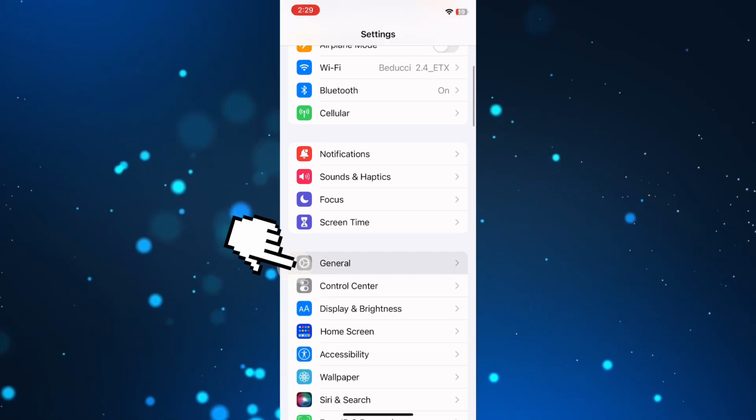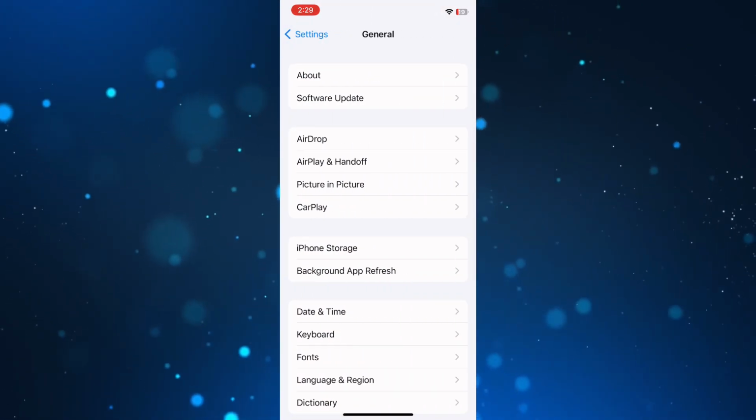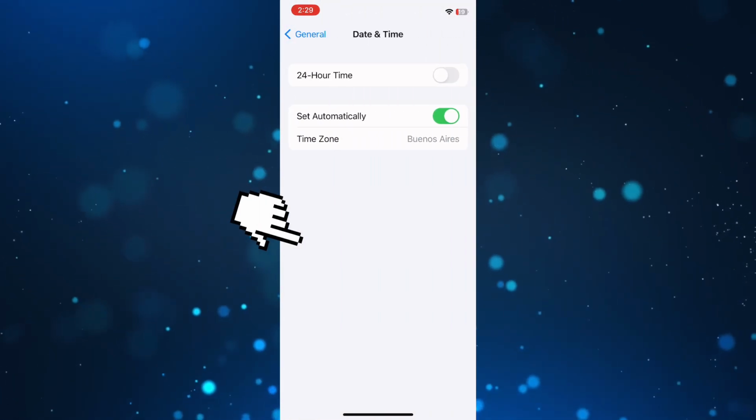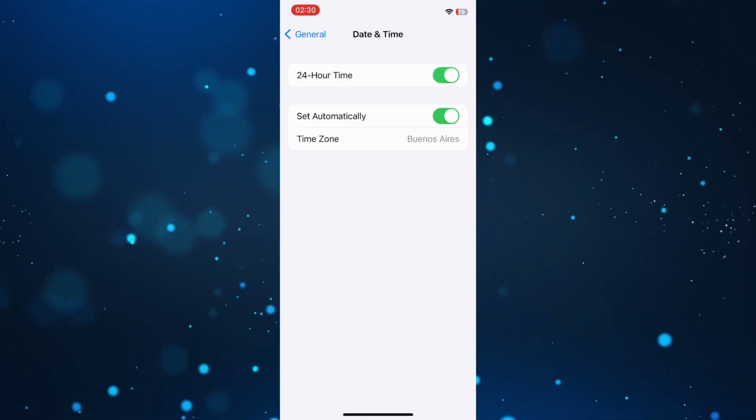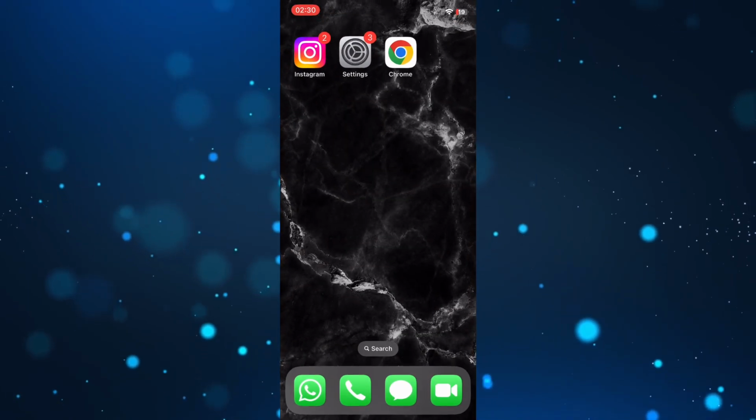First we open settings, we go to general, and here we have to go to date and time and select 24-hour time. If it's disabled, we have to enable it.